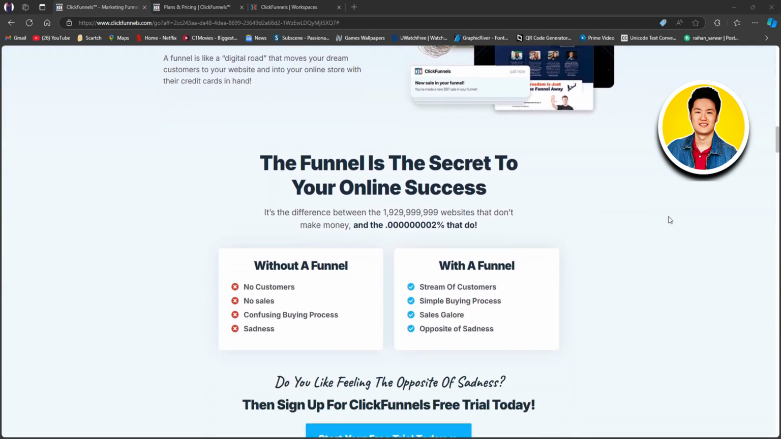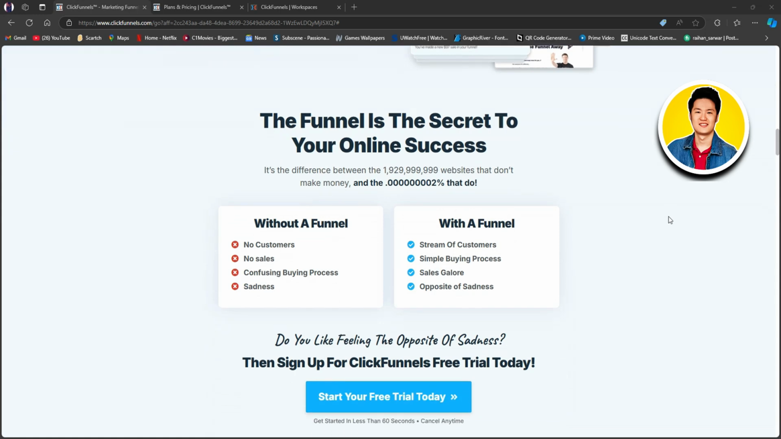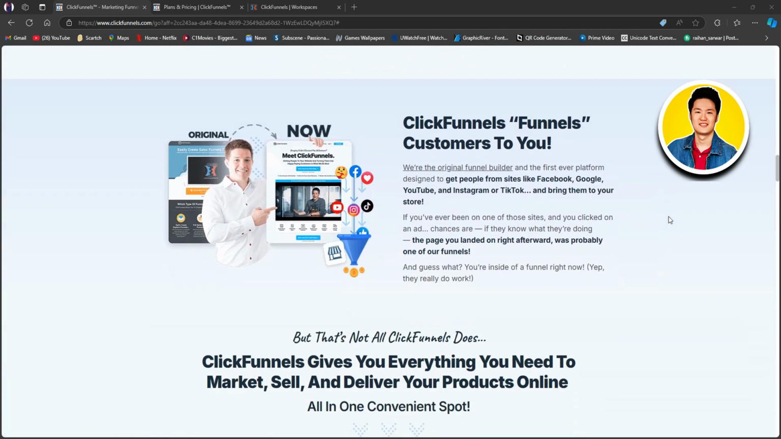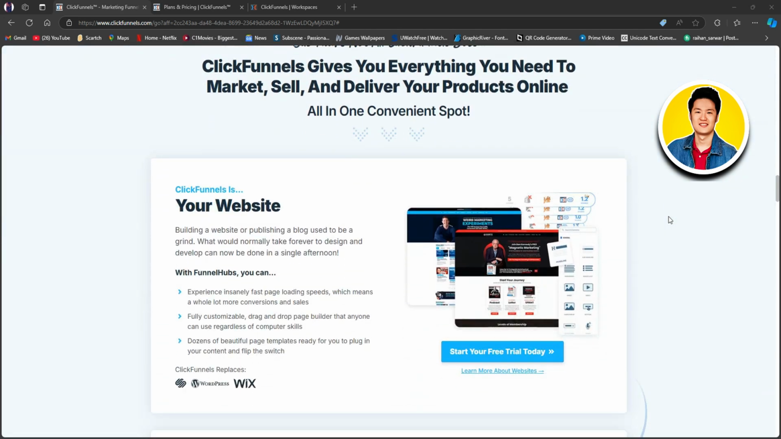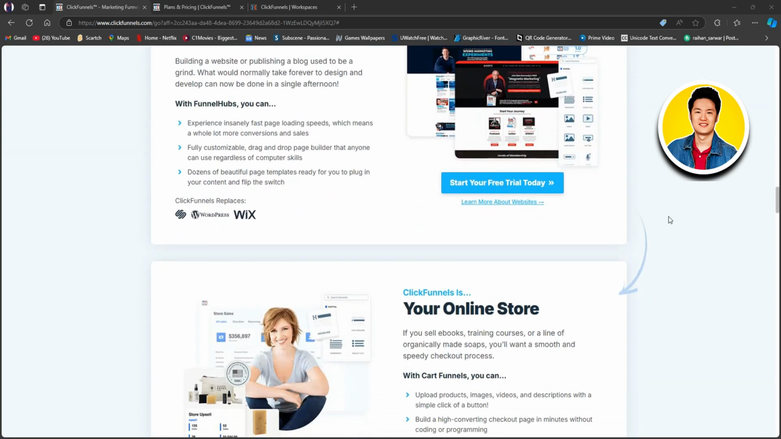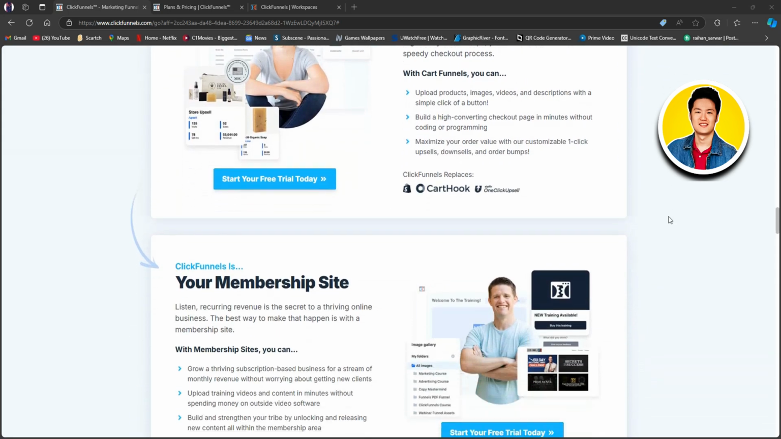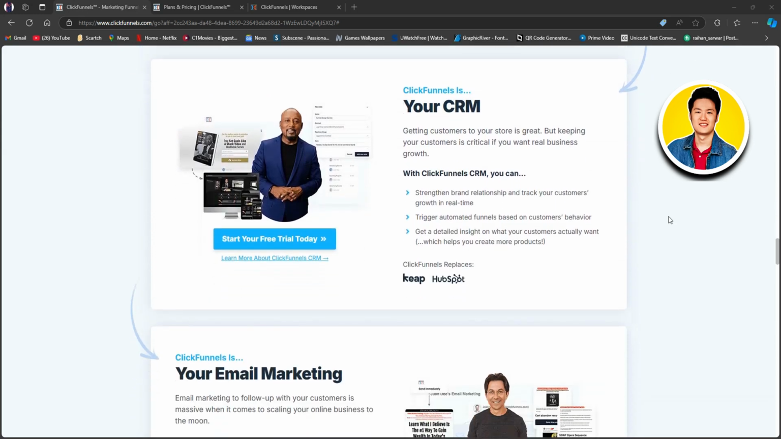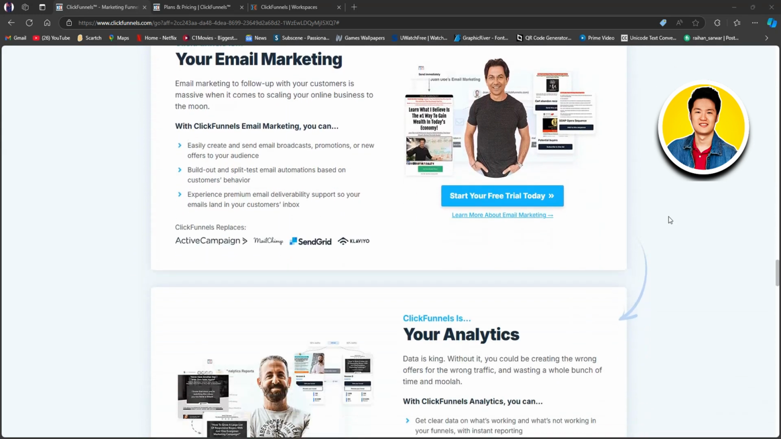Here, you can see what you will get with and without a funnel. And you can see using a funnel is far more advantageous. Now, if you scroll down even further, you will see how Clickfunnels funnels customers to you. Now, if you move on, you can see that Clickfunnels will get you your website. Clickfunnels is your online store, your membership site, your CRM, your email marketing, and your analytics.